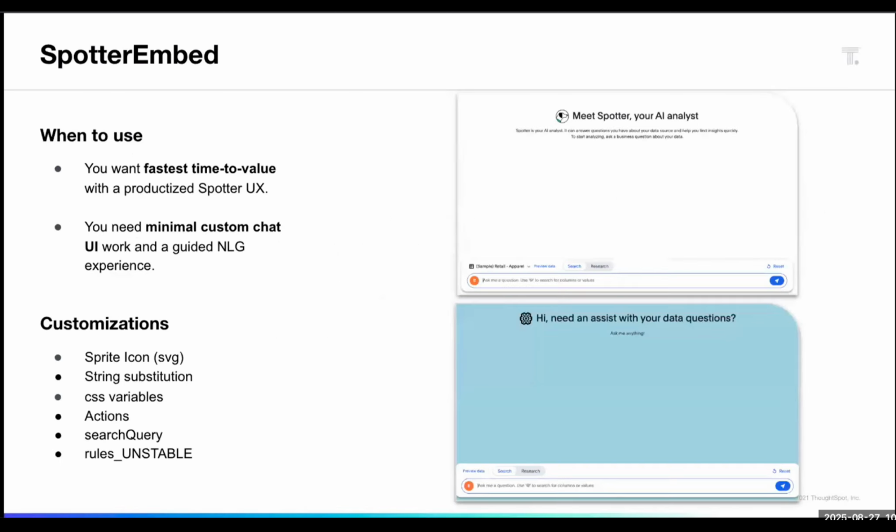So I'm going to go deeper into each one of these just to make sure we have a good overview of exactly when to use each one of these methods, and then maybe some of the customizations that you can make with each one of them, so we can understand what they're good at and maybe help you make a decision on exactly which one to use.